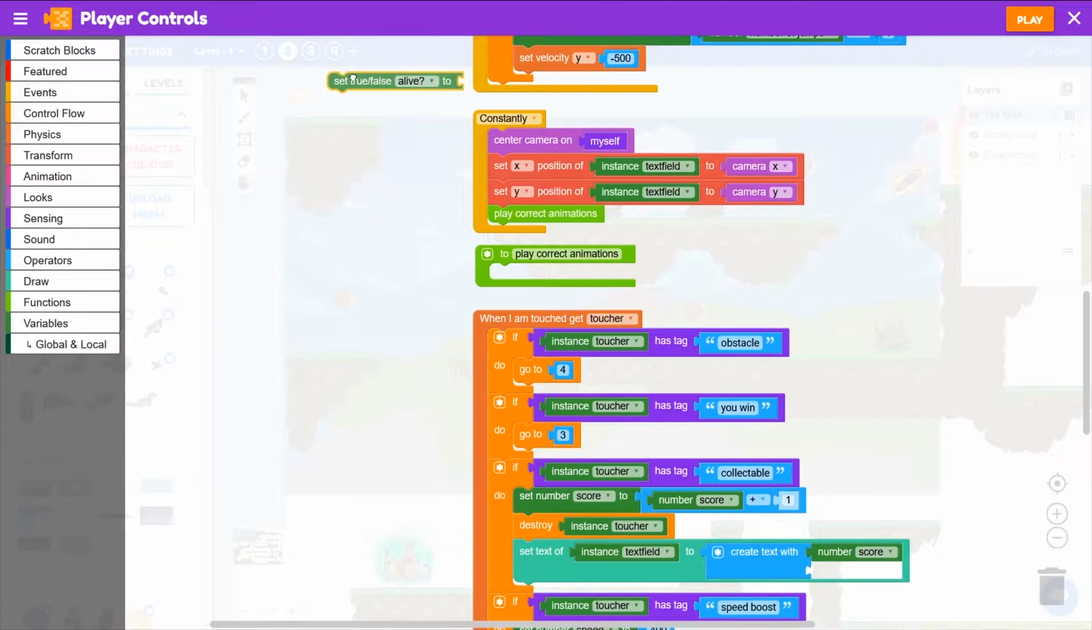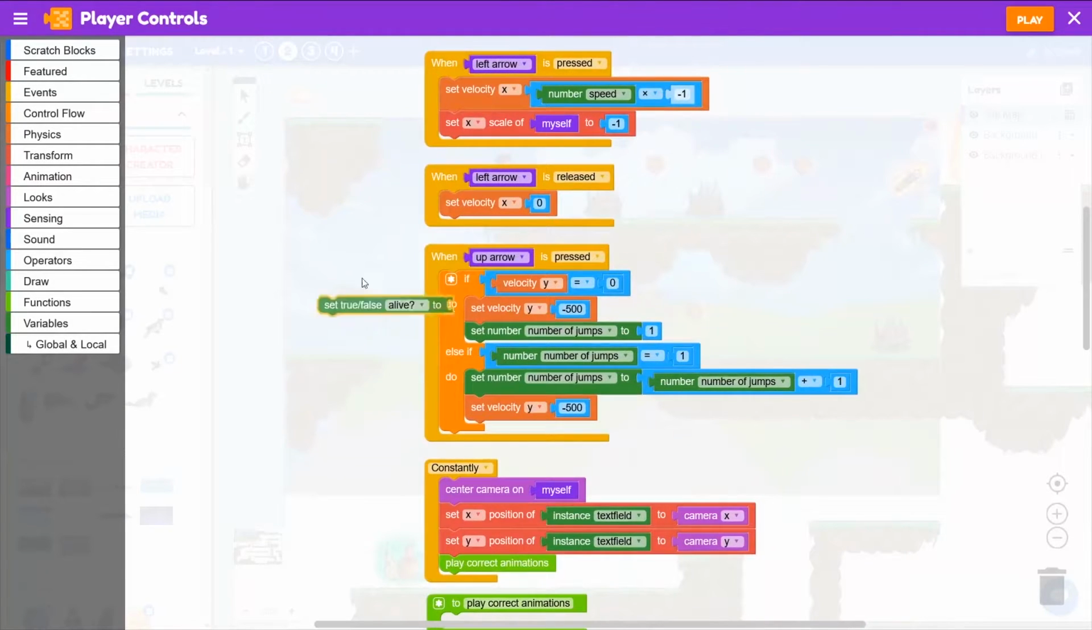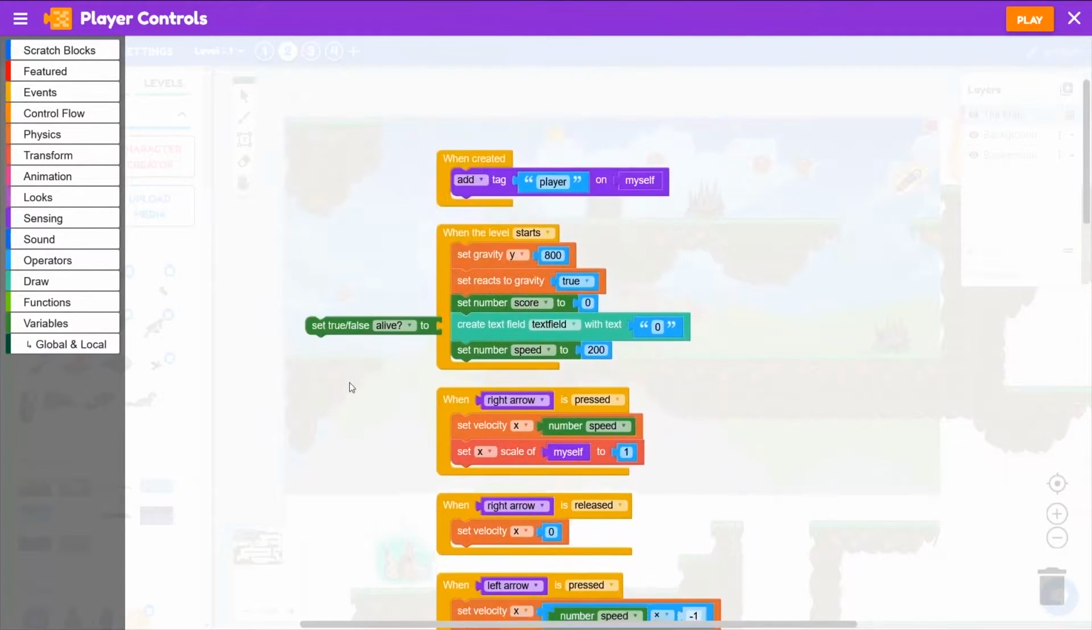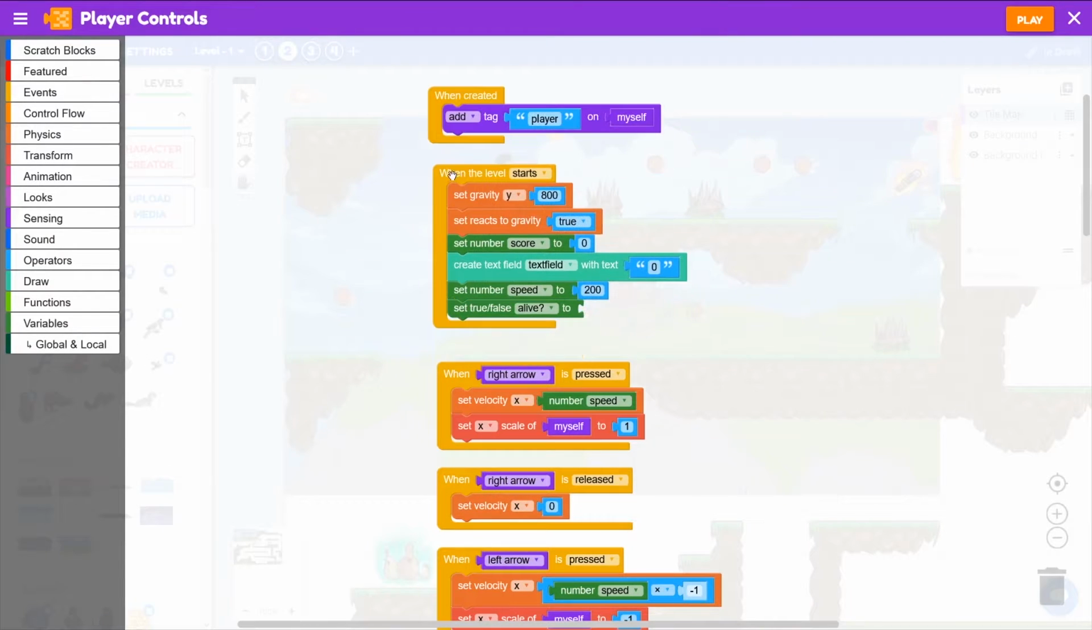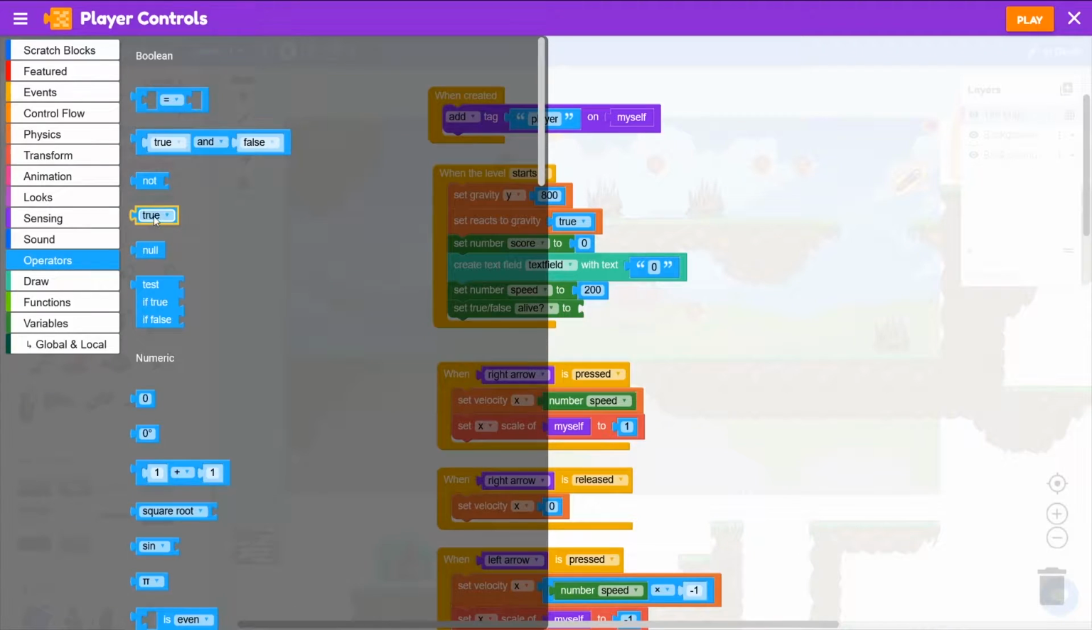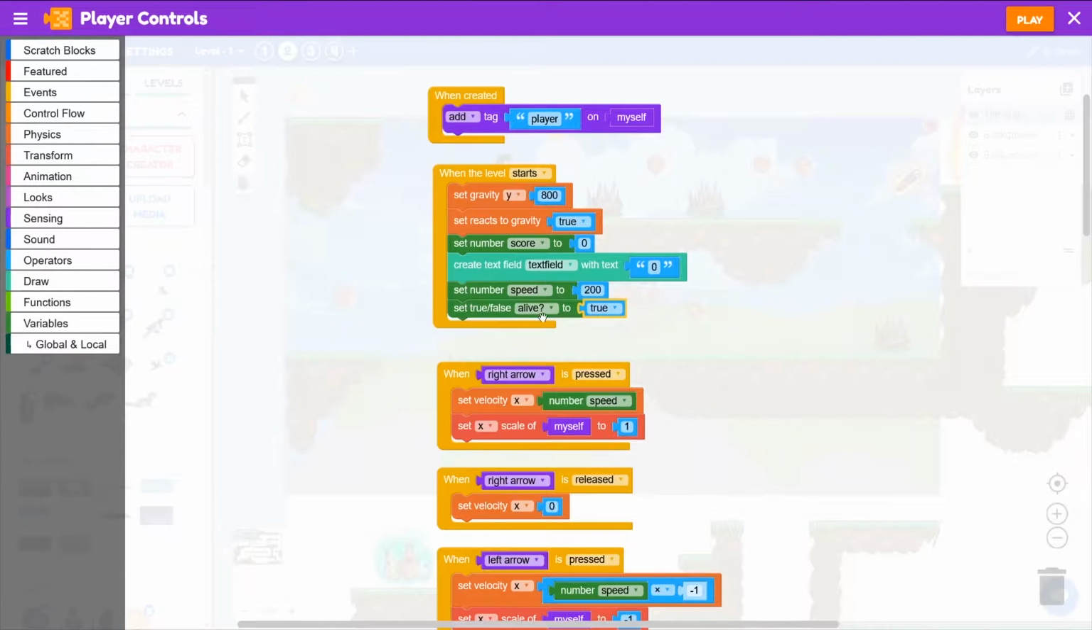Now let's drag that set true false alive out, and where do we want to put it? Let's put it up where we're setting up our other variables, which is when the level starts. When the level starts, we are alive, so we want to set that to true. So we'll go to operators and grab that true block and connect that in.